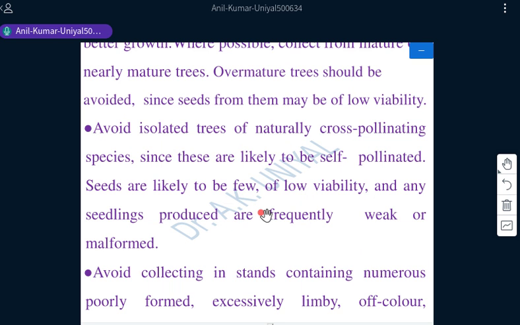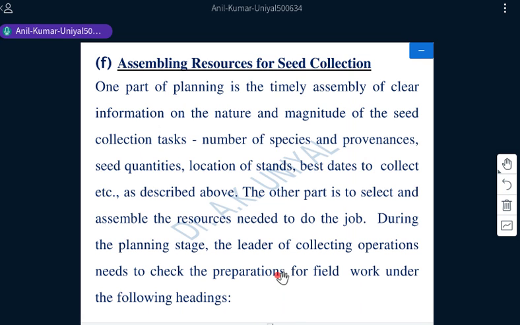Further, avoid collection in stands containing numerous poorly formed, excessively limby, off-color trees. It is not considered good to collect seed from malformed, deformed or poorly grown trees. It will definitely produce alike progenies in the future. That's why we must avoid such types of trees.